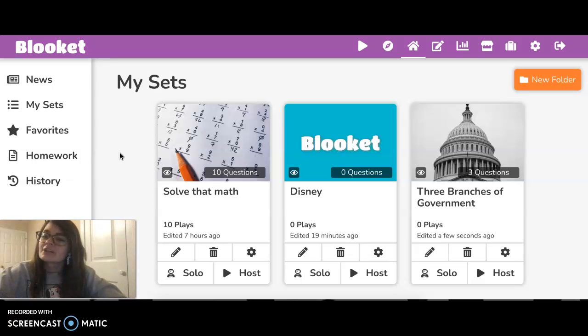Here is the application I've chosen to do, which is called Booklet. You will go to booklet.com and it will take you to a sign in or log in, create a game or join a game. If you are a host, you will log in, or if you don't have an account, you can sign up for one.